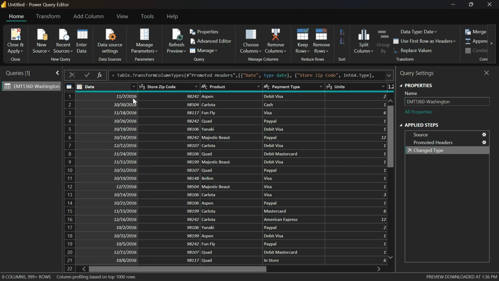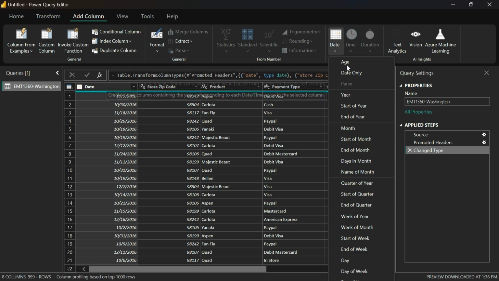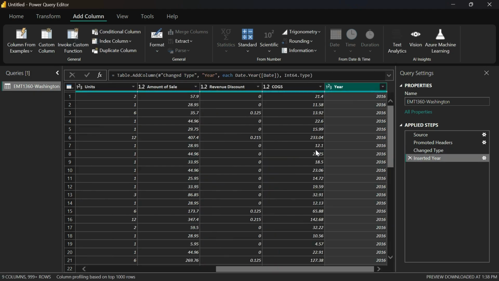For example, the year here, like 2016, this date has the year 2016. We can add a column in which we will have all the years in this date column, right? For that, we have to select this column. We will go to the add column tab. Here we have the date option, right? From date and time options, we have date. So here we have multiple more options. One of the options is year. So we will be clicking on this year option.